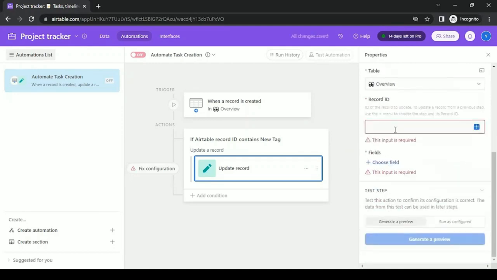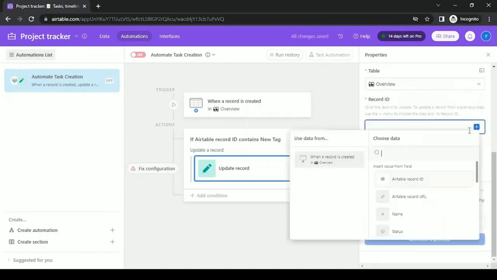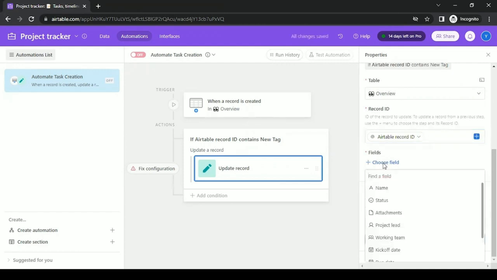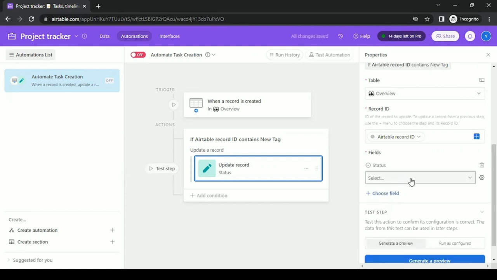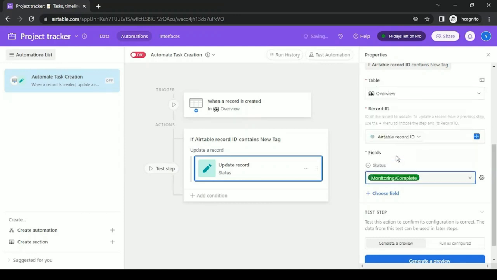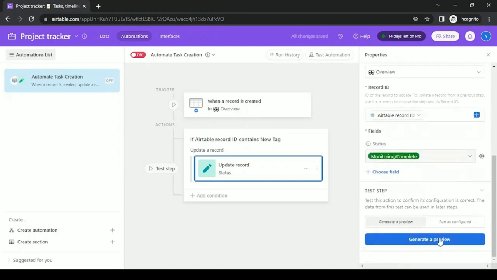So again, overview, I can click on record ID that I want this ID to be there. And I can choose field as well. So whatever is required for you, you can select from the action in here. And I can select the value as, let's say, monitoring incomplete. And if I want to preview it, I can click on preview.